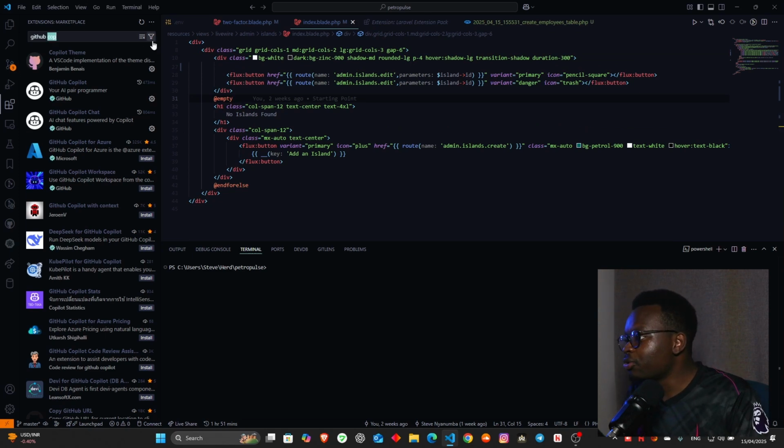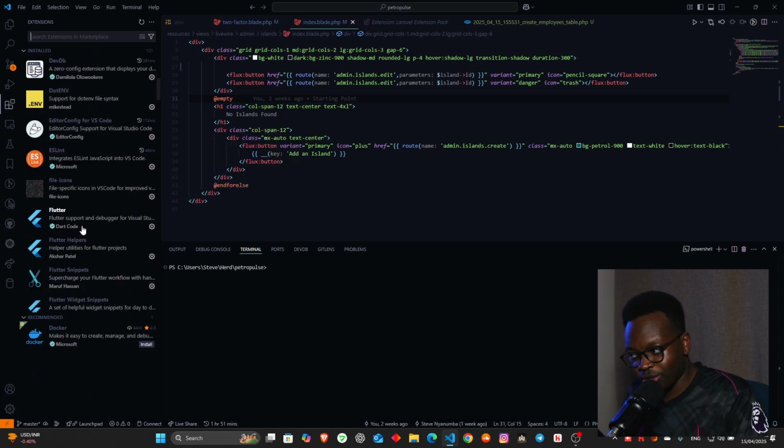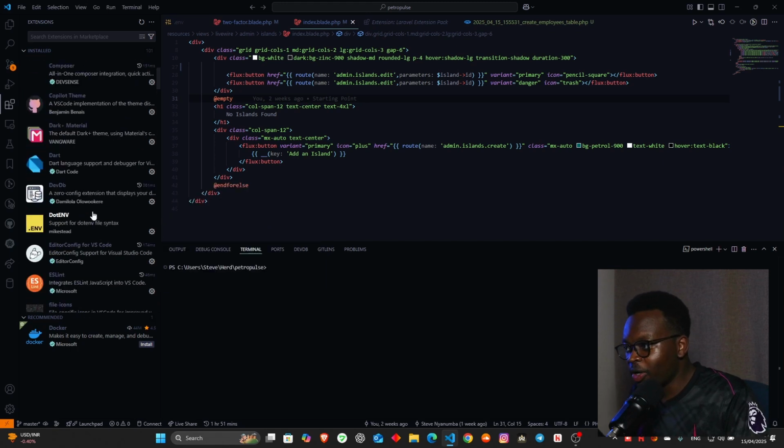Now, let's look at what happens with our Flutter coding. So we have Flutter and the Flutter helpers and Flutter snippets. That is what usually helps me to code in Flutter.